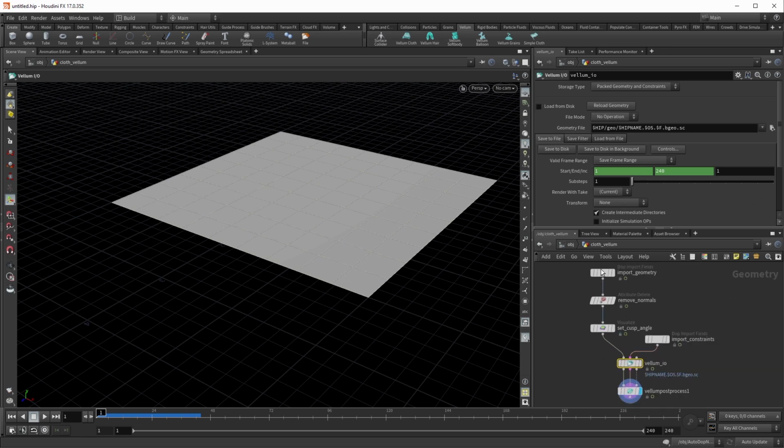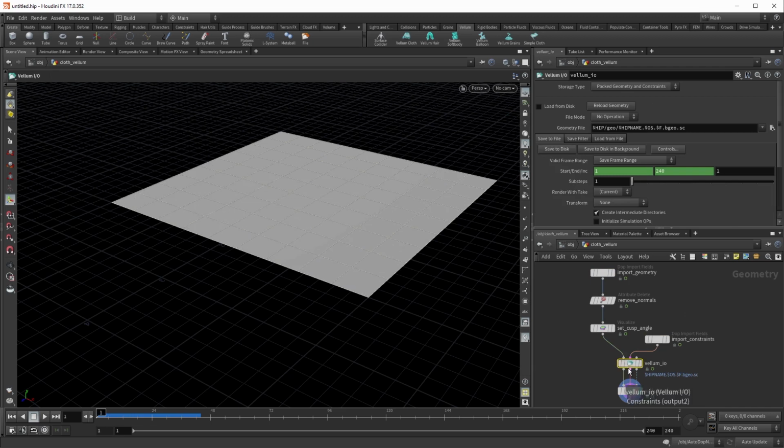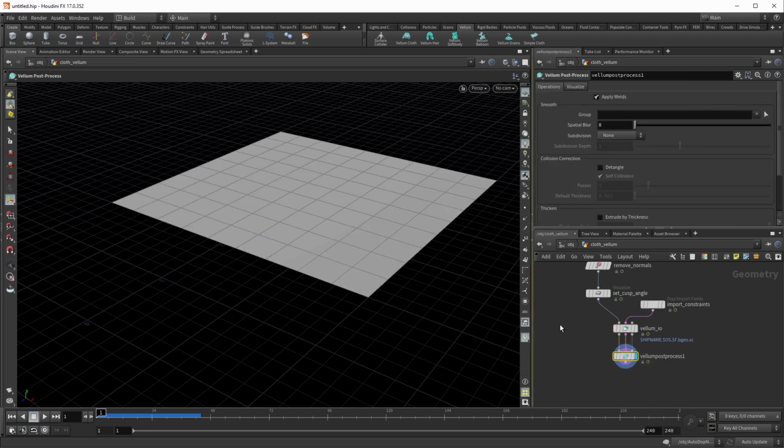And an interesting point here you might notice is there's actually two imports present. One is importing the geometry, and one is importing the constraint geometry. And both of these were saved together when we save out this simulation. And at the end is a post-process we'll go into later.